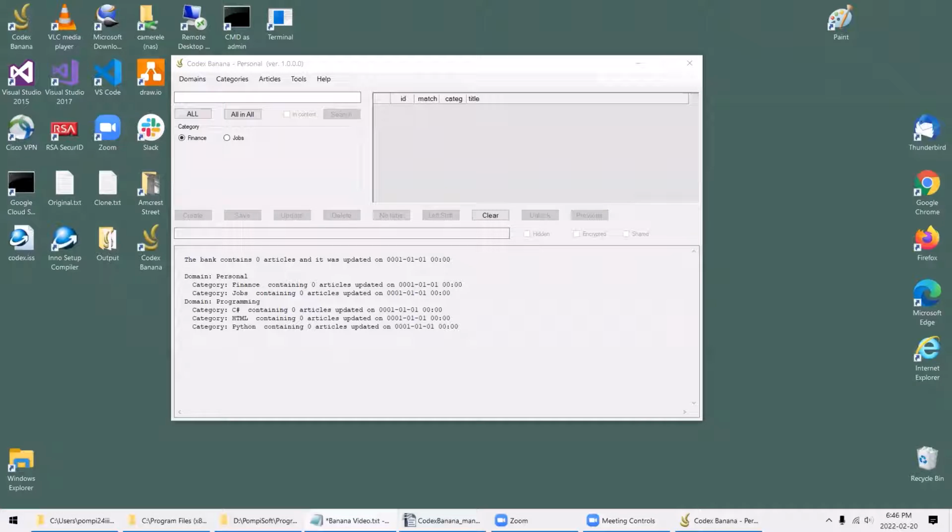Next, I will show you some operations with articles. After I restarted the program, I see that I have two domains, and the personal domain has two categories. The programming domain has three categories. So right now, I have pretty much everything in place to start creating some articles. First of all, I will create some articles under the programming domain and under the category called C#.